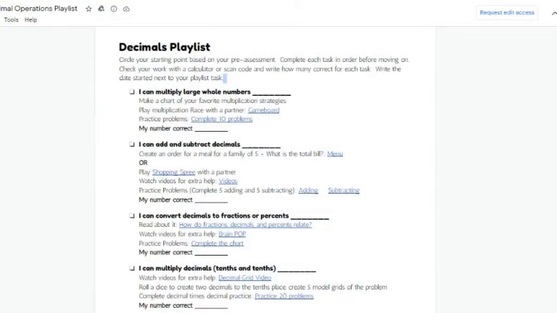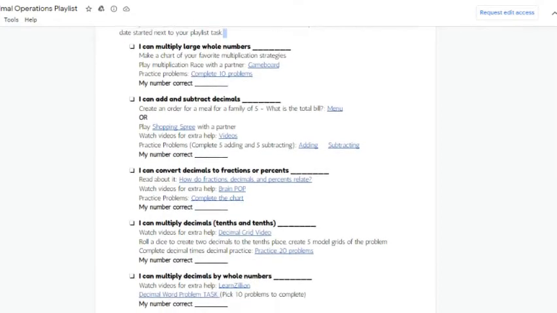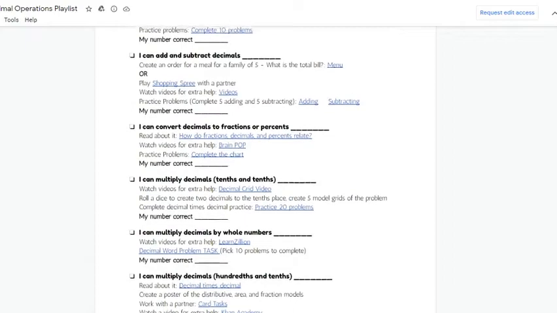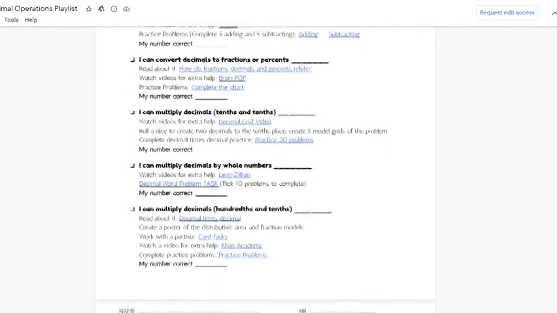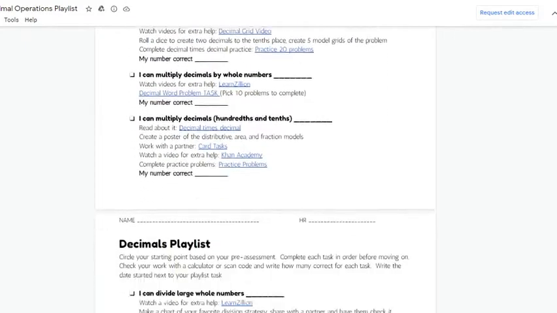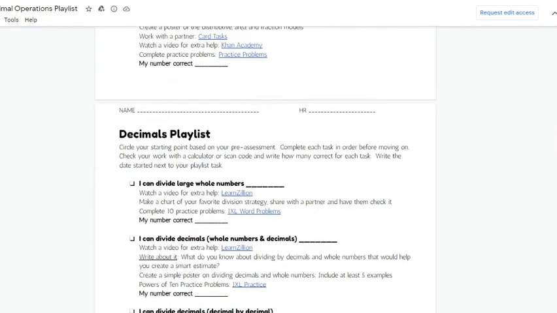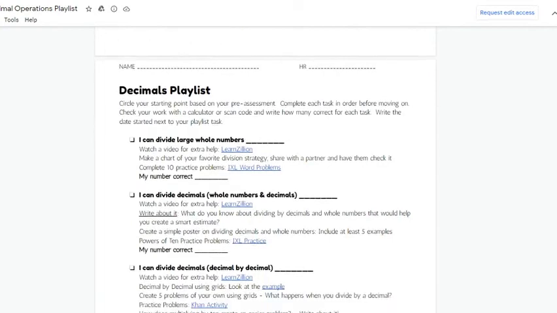Here's a great example of a math playlist. Students pick a starting point based on a pre-assessment and then complete the tasks in order within that topic. Some tasks have them creating a product, such as making a chart that shows their favorite multiplication strategies, while others are linked to practice problems, instructional videos, and games.